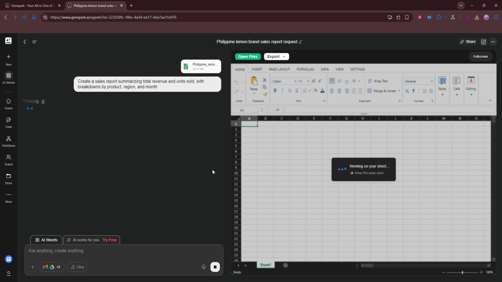You'll see it process your sheet, compute the metrics, and assemble charts or tables. Large files can take a moment, so give it a little time to finish.